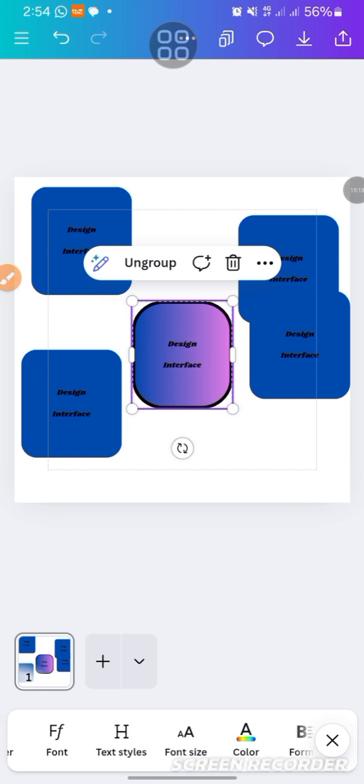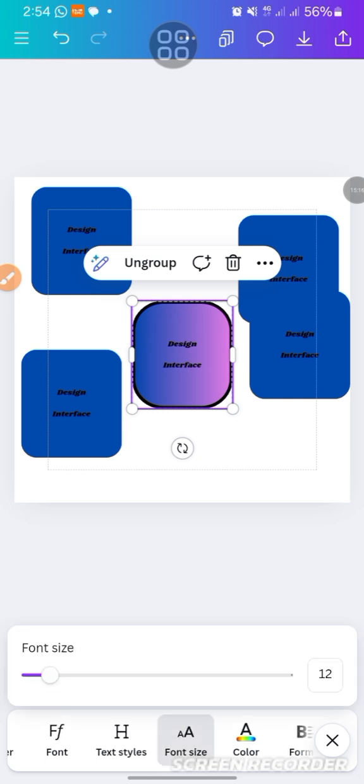Then we have font size, the size of the writing. What size do you want your writing to be? Do you want it to be bigger or smaller? That is what the font size is used for.